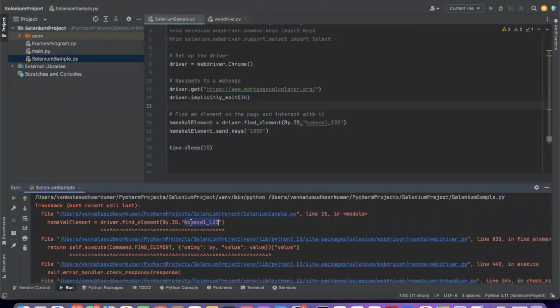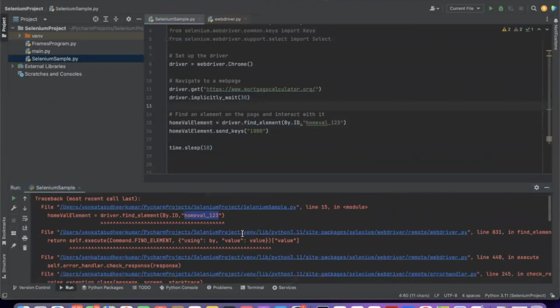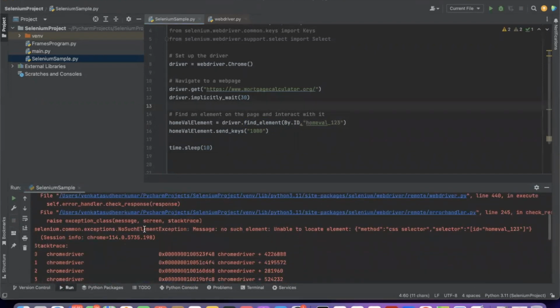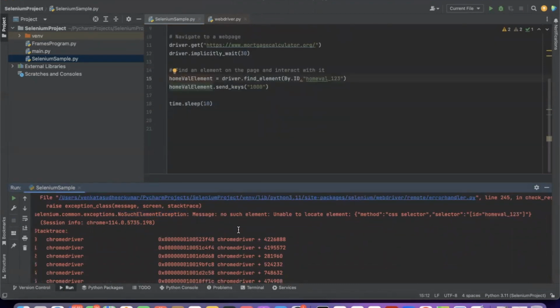So it is trying to find this element, home value underscore 123. It says no such element exception with the locator home value 123. So it has thrown the exception after waiting for 30 seconds. Okay, so let's say I give 5 seconds. You have seen that it has waited for 30 seconds. That long it has taken and then it has failed.